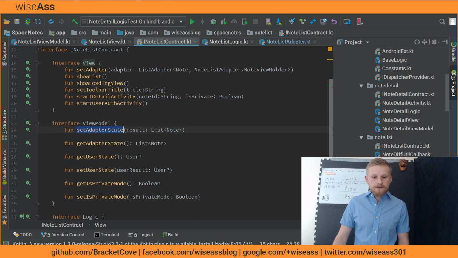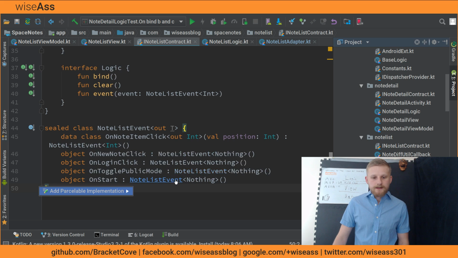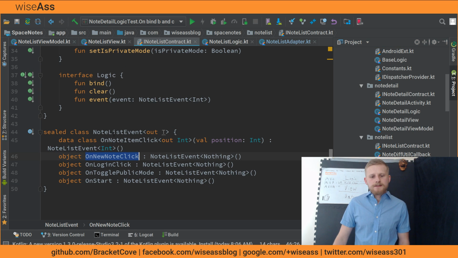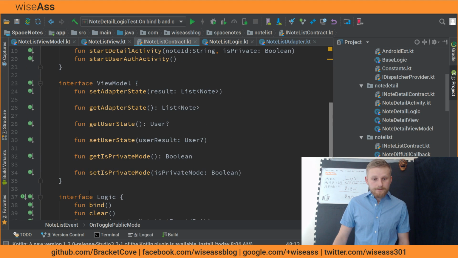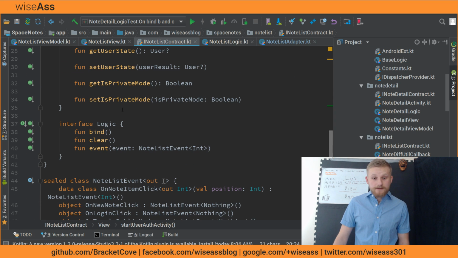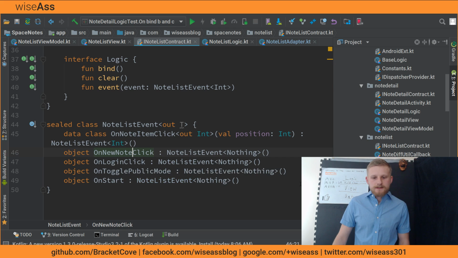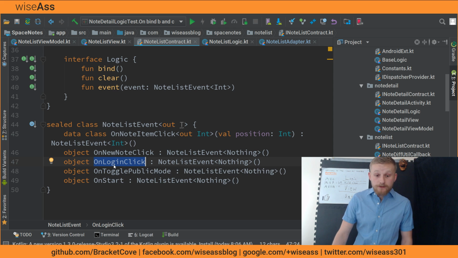So we have the view, we've got the ViewModel, we've got logic, and then we have these note list events. So I have a little sealed class down here. And so each potential event that can propagate from either the view, in this case, or even the adapter, there's actually no, the adapter calls back, no, sorry, I do actually have the adapter as well call back to logic through this event method. But basically the gist of it is I have an object down here to represent every potential event which can occur in the front end.